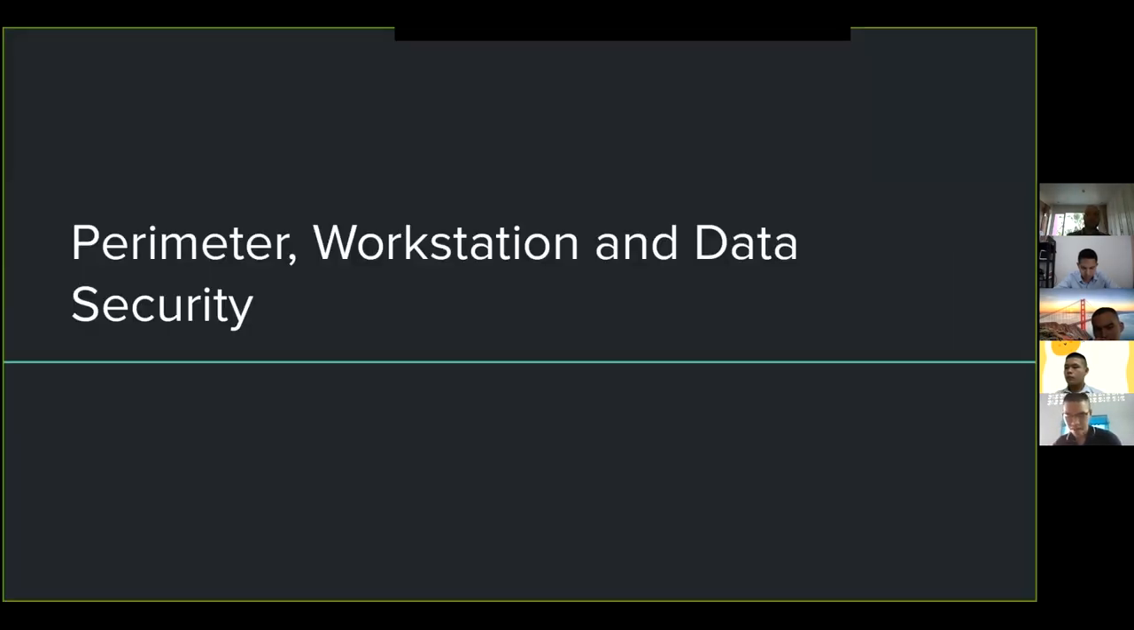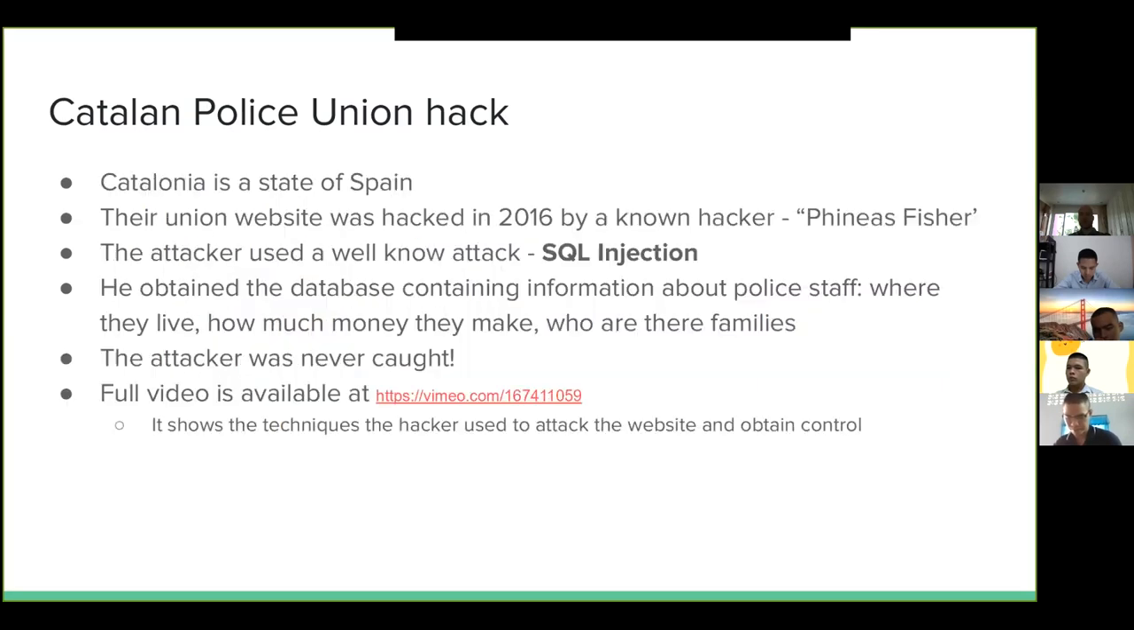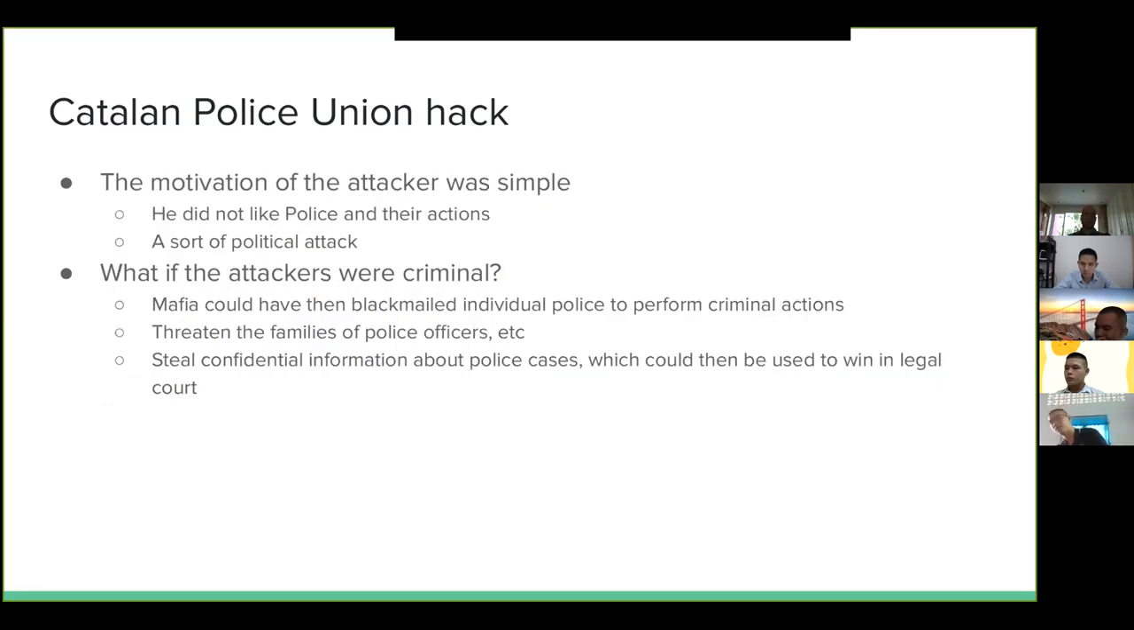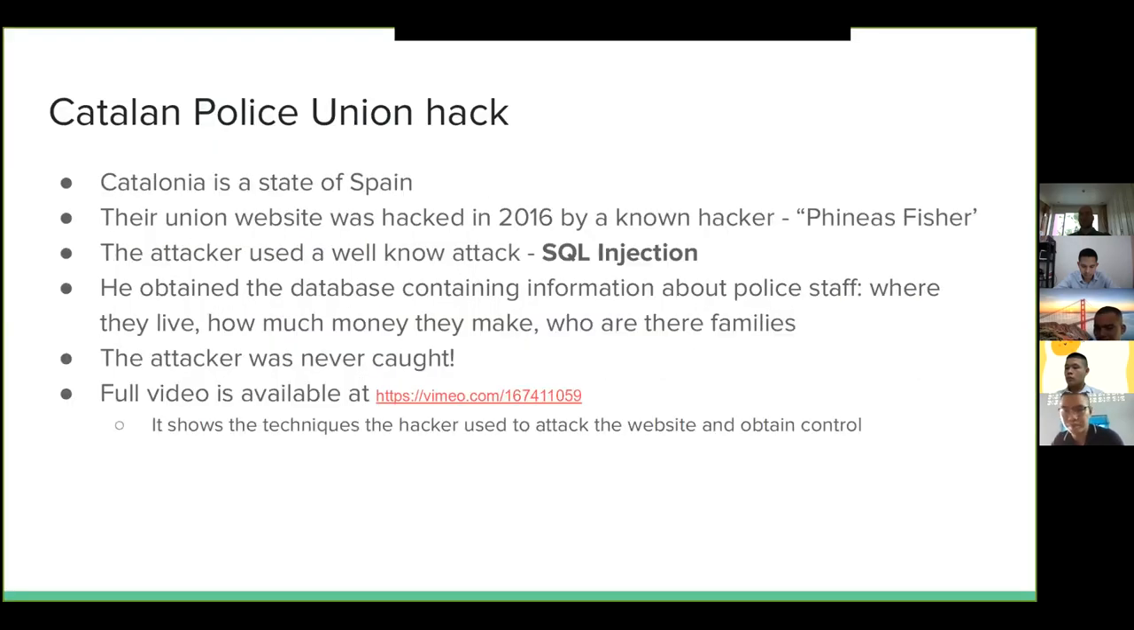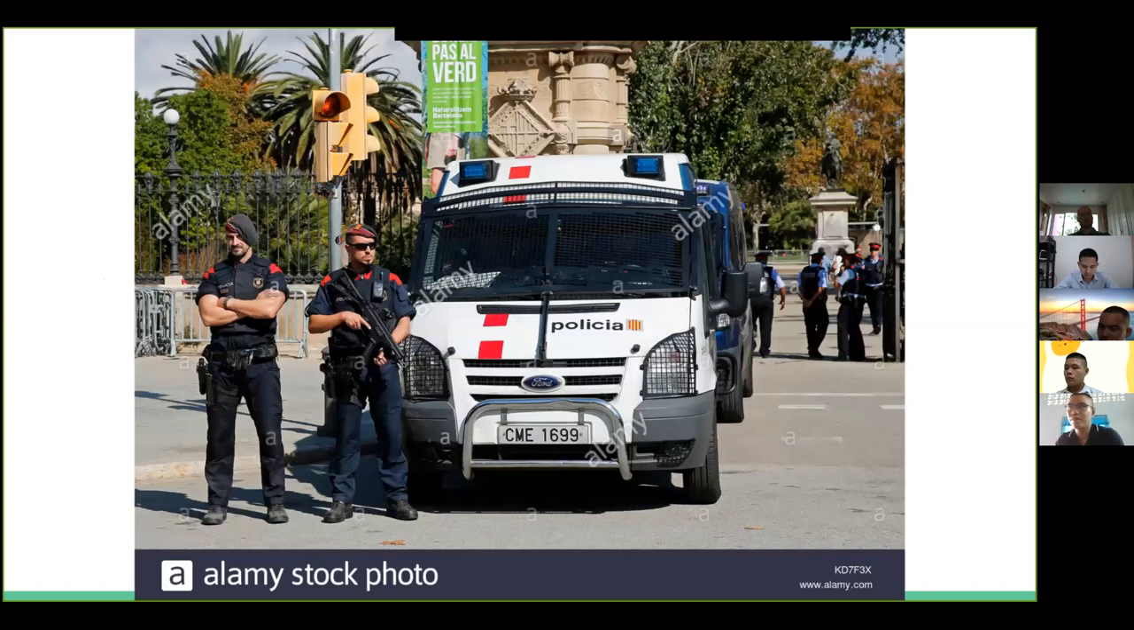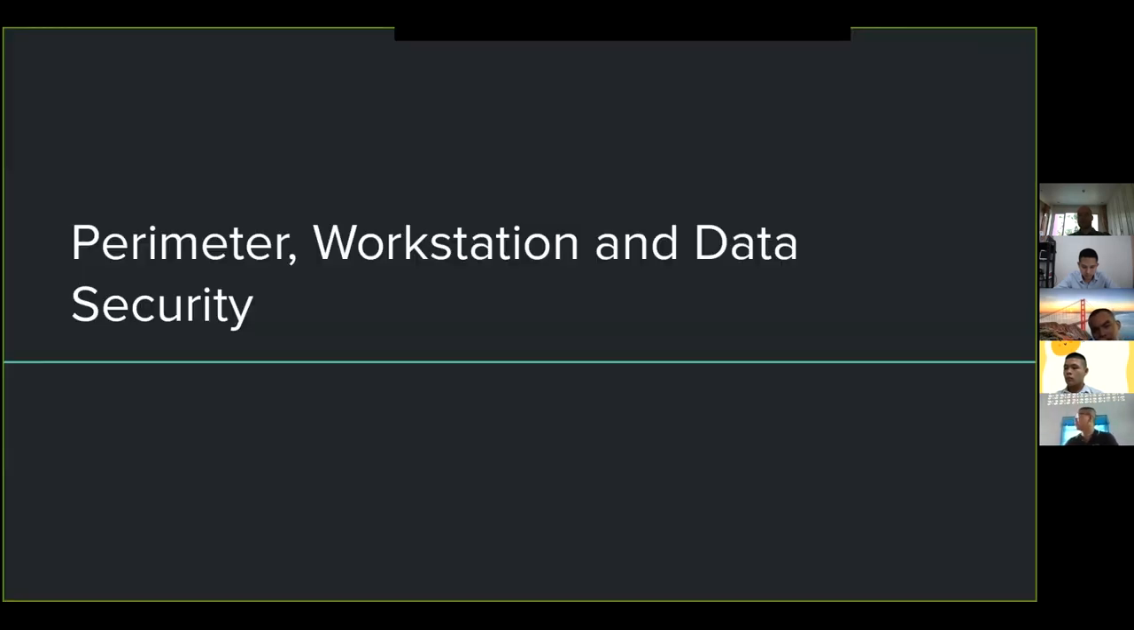So now let's talk. Any questions so far? If not, we move on. So now you saw how botnet work. You saw how police website can get hacked. So now the question is how to protect.